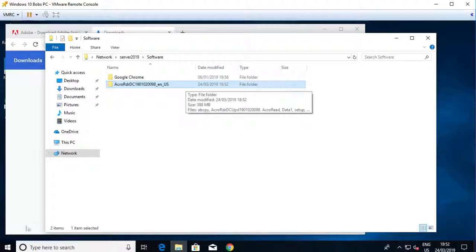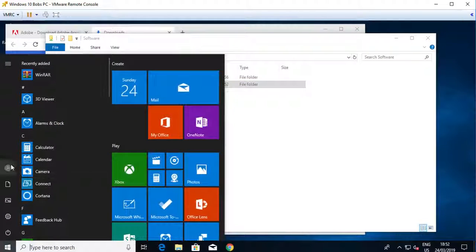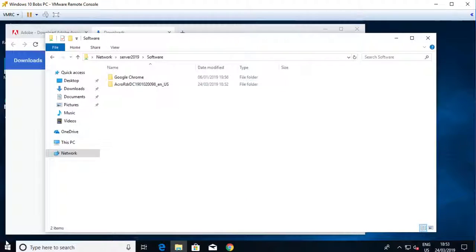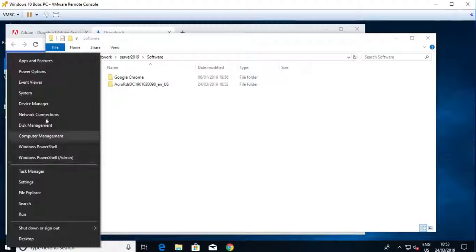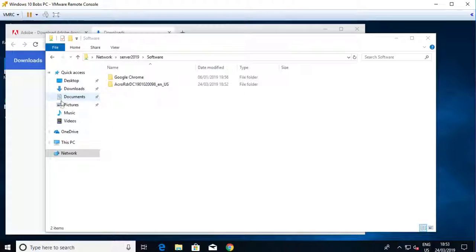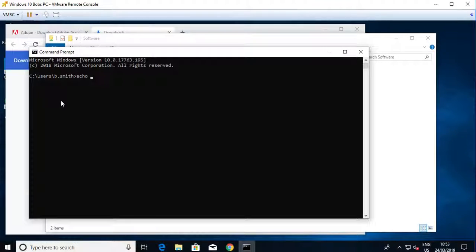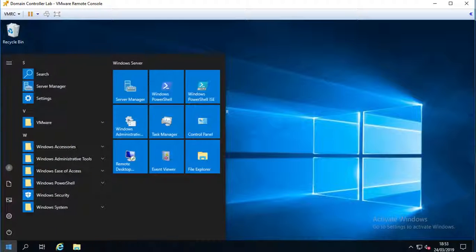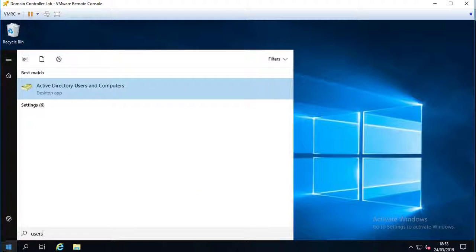Just as a quick note, we're actually logged in as, does it show here? No, but we're logged in as Bob. So if I run command prompt maybe. How do you do it in Windows 10? Command prompt, echo, just who am I? Yeah. So we're logged in as B Smith. Let's have a quick look on the server. I don't think he's a domain admin.